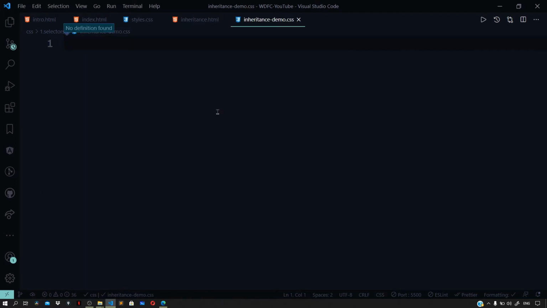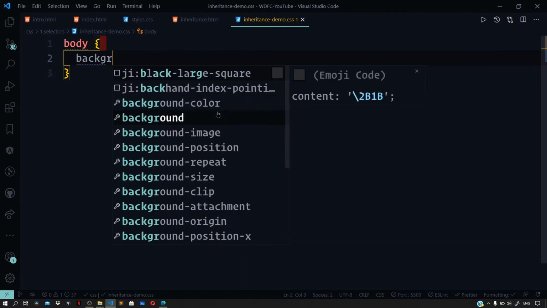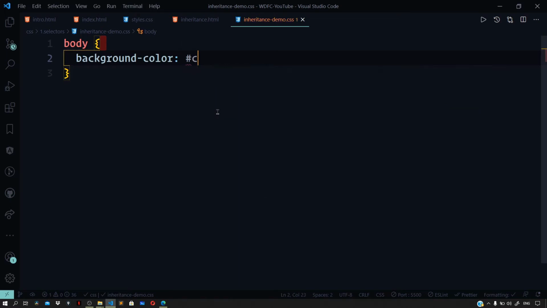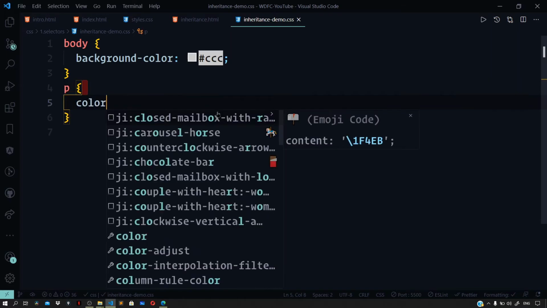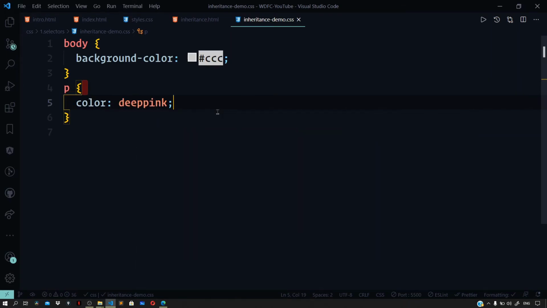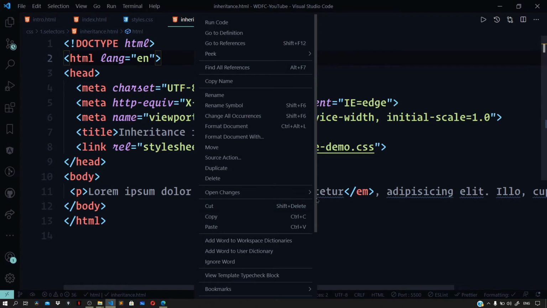So right here, let us first target the body element and give it a background color of slate gray. So body background color #CCC. Next, let us give our paragraph element a deep pink color. So p color, set this to deep pink. And let us open our file with live server.